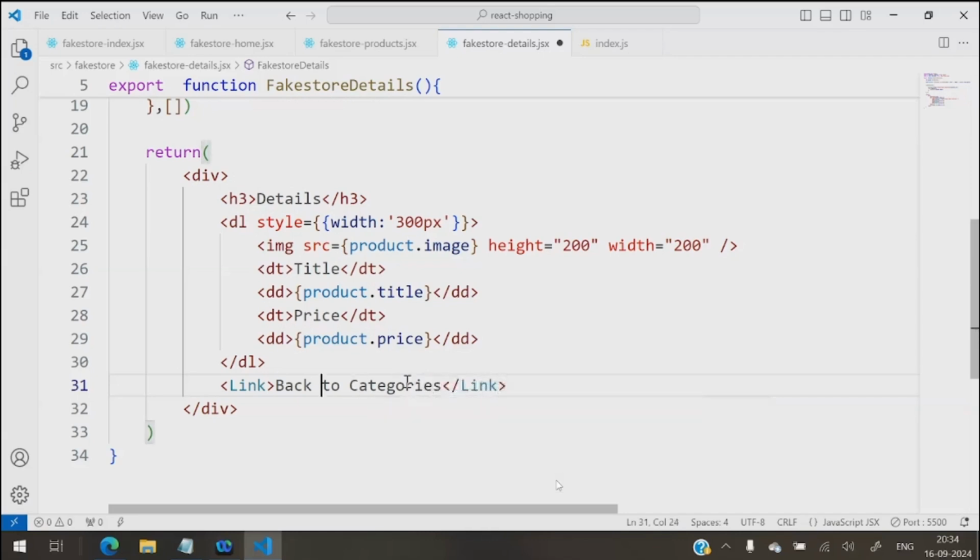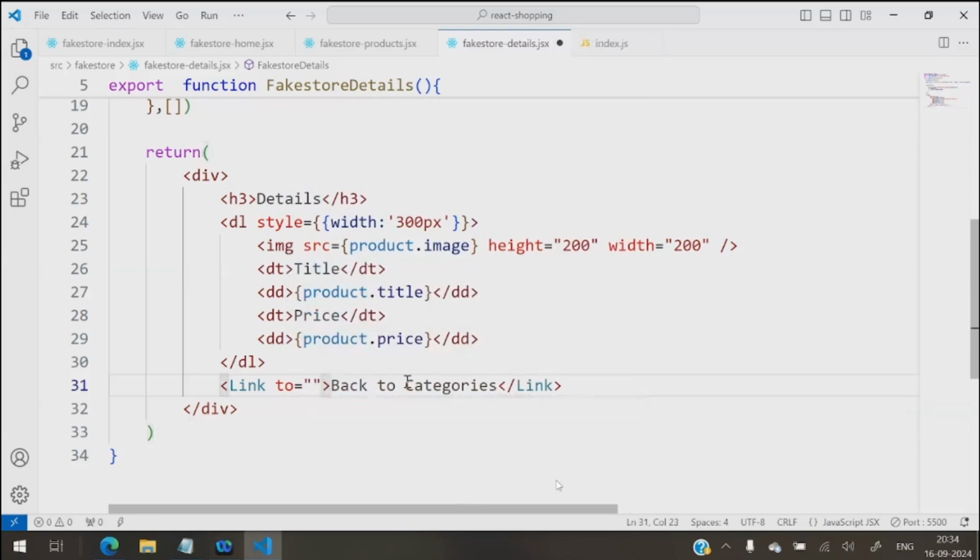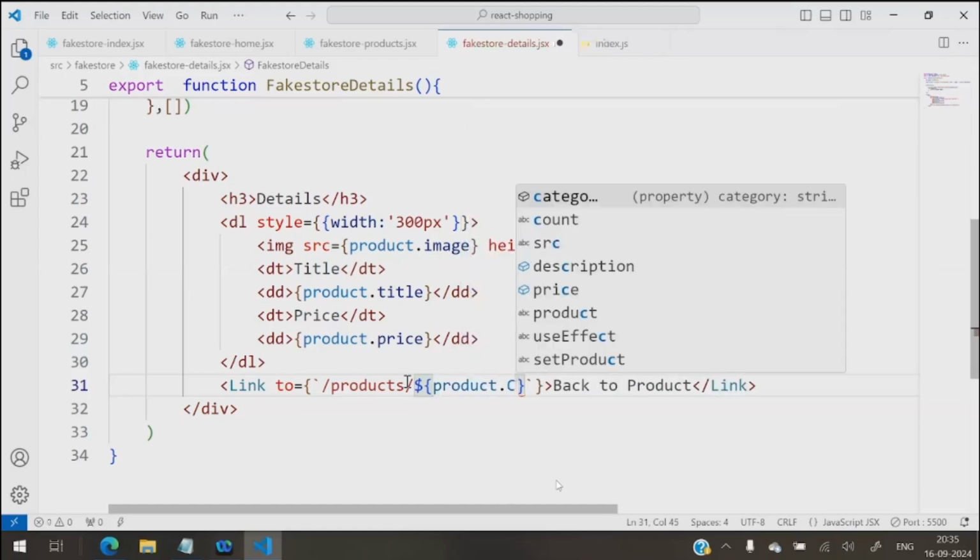And it should navigate to which path? We have a path called slash. Actually, it is not back to categories. It is back to what? Products. Back to products. It should navigate to which one? Products. But products is expecting a category name. You have to pass the current category name. So we will use a binding expression here. And what? Slash products slash category name. Category name will come from product dot category.